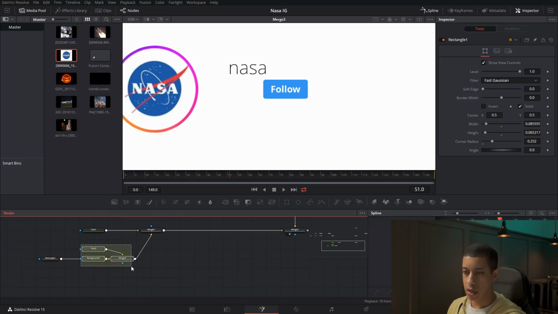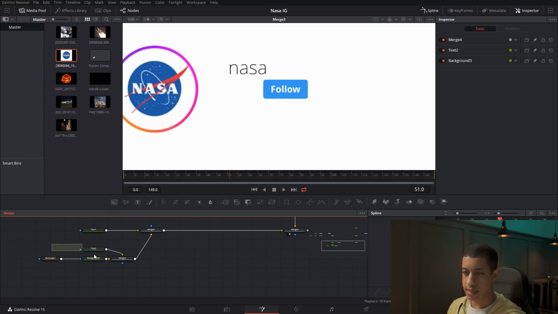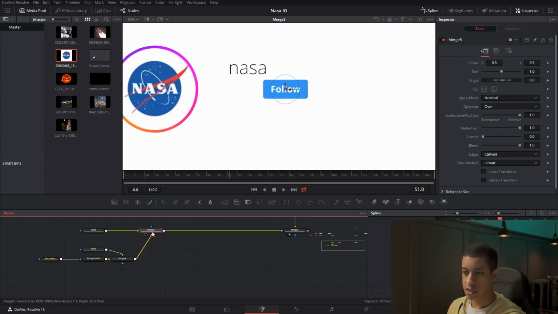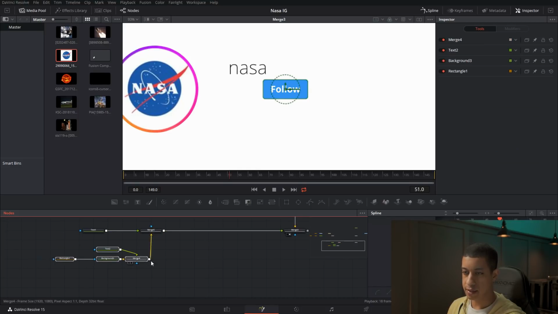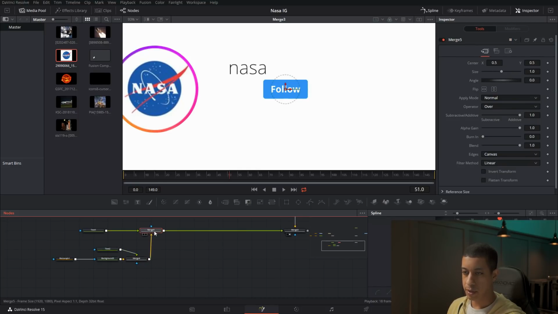And because these are all together here, because everything's getting fed into this merge, if I come into this merge, and currently this is the background, and I switch them by hitting Control T, it'll switch these two.